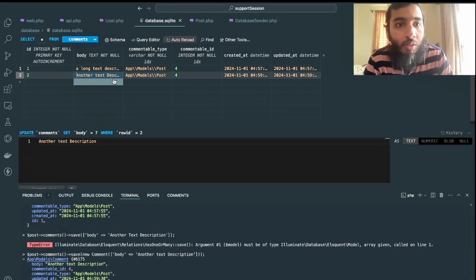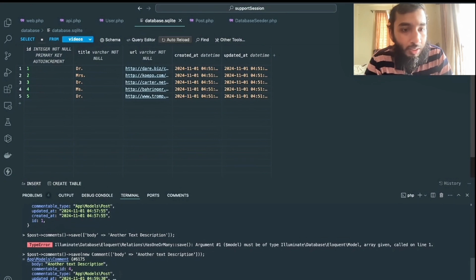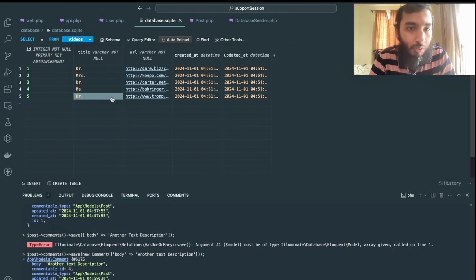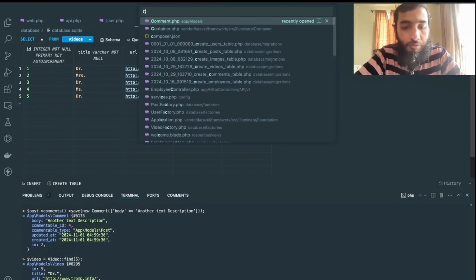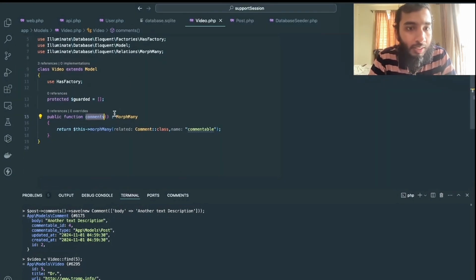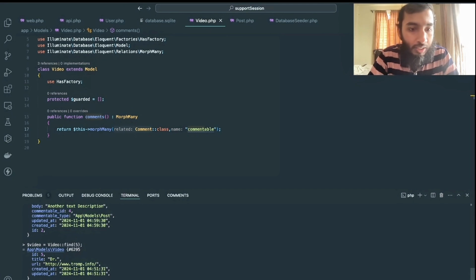Now I want to do that between video and comments as well. If I go to the video table, as you can see, there are some videos here. Let's pick a video, say number 5 video. So I have this video record. As you can see, there is a comments morphMany relation with comment. So for a video, I check that the relation exists.